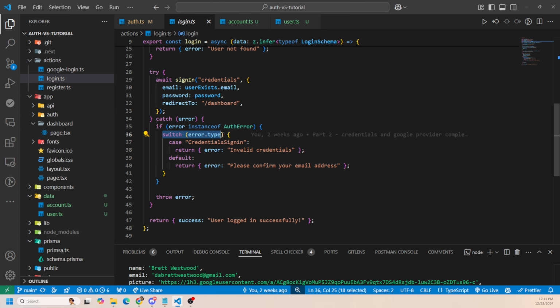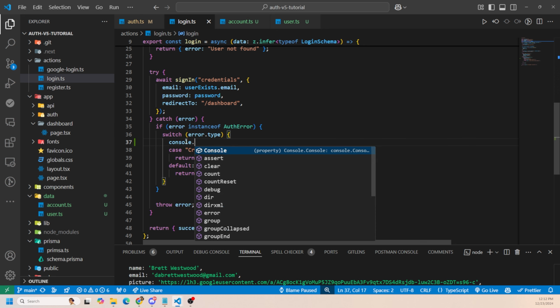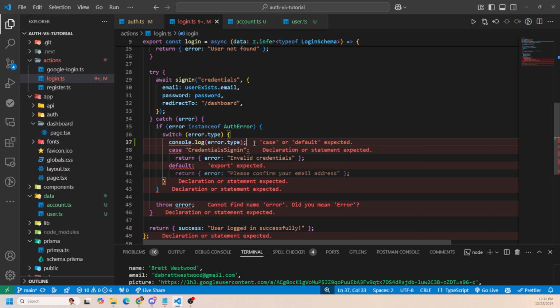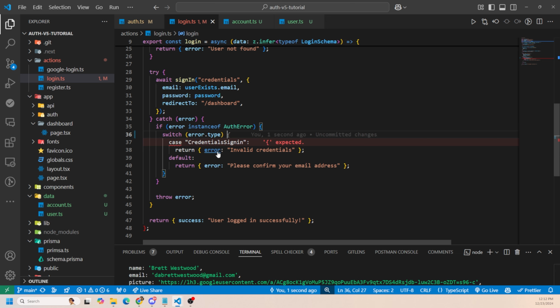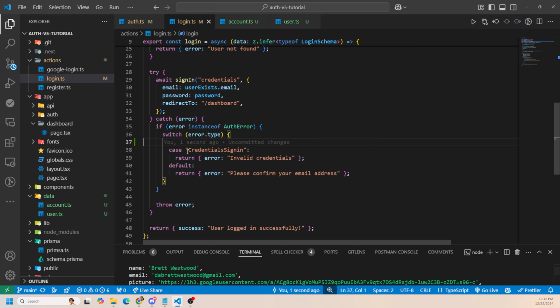Then there is a switch, so we did a switch JavaScript syntax here, and what we did is error.type. So what you can do is a switch and then console.log the error.type, or just console.log the error, either one, whatever you need to do. And you could do it above this. And we put if the error is CredentialsSignin, we're just going to return an error of invalid credentials. And then we could display this string on the front end, right? Or by default, it's just going to say return error, please confirm your email address.